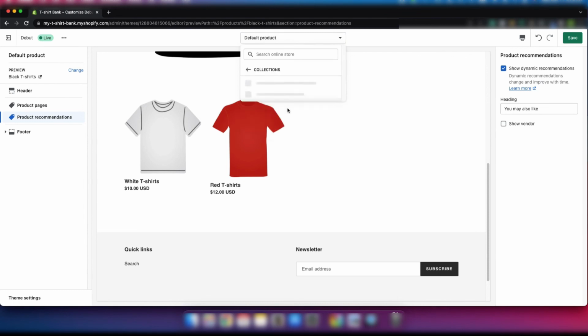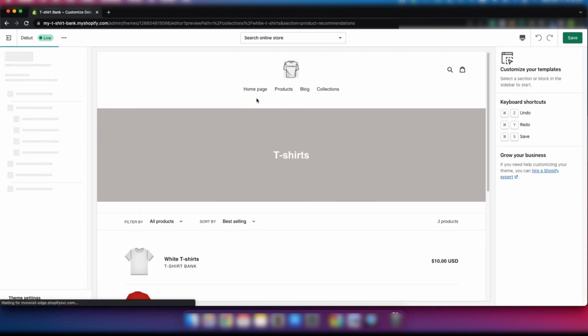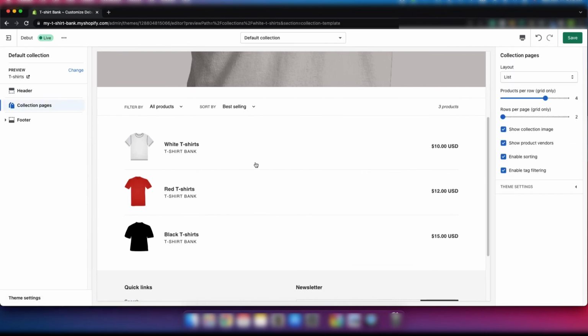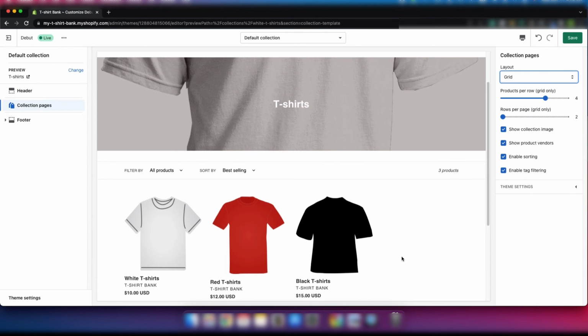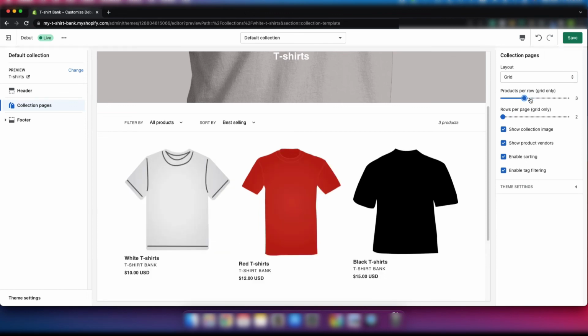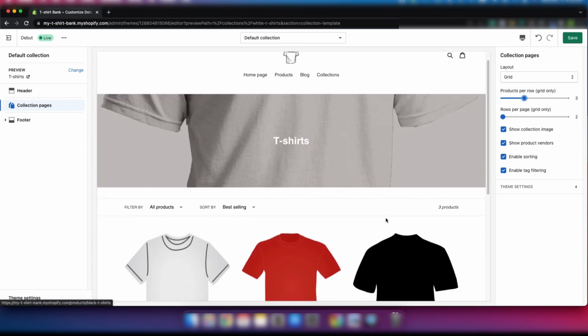This also goes for the collection page, as you can see. You can make the change in layout, like, as you can see, it's a listing format. You can make it a grid format. See the changes. You can change the number of rows, so make it 3. It looks better.